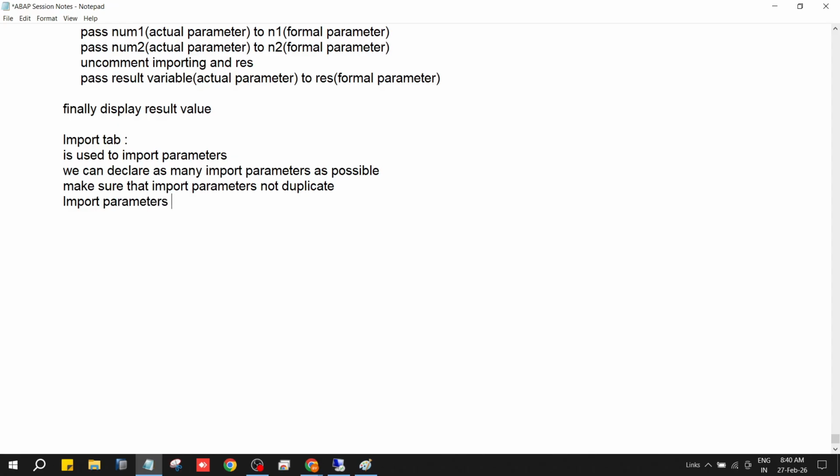Import parameters can be cut, copy, and pasted, and we can also add row at any point of time and delete row. You can do all these operations. It is very simple.